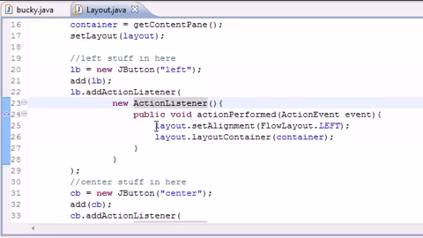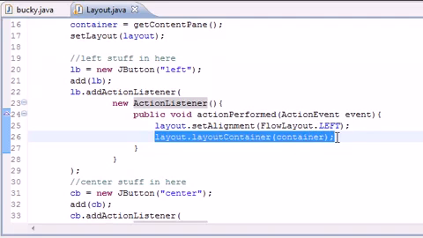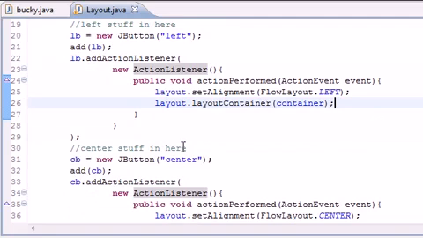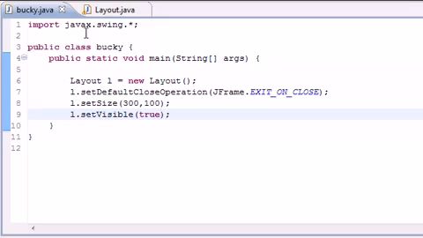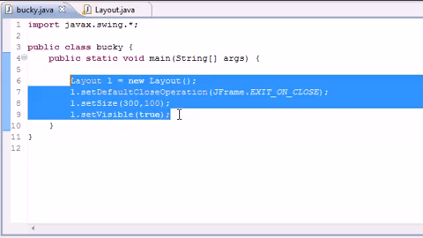And what did we want to happen? We wanted to change the layout, and then we wanted to reset the container using that. Then we just did it for the center and right button. And here's my main, in case you forgot. I included javax.swing because that's the window. And you can see all that. You guys already know what this does, hopefully, if you watch my tutorials.